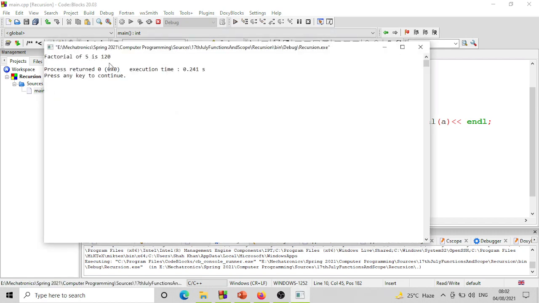So factorial of 5 is 5 times 4 is 20, 20 times 3 is 60, 60 times 2 is, what is 60 times 2? 120, 120 times 1 is 120. Okay, so this is fine, this is correct.